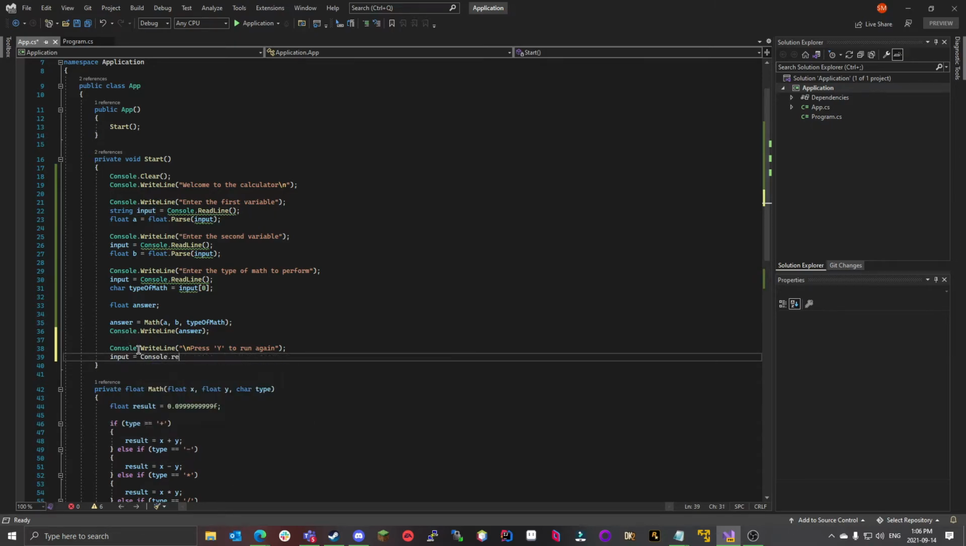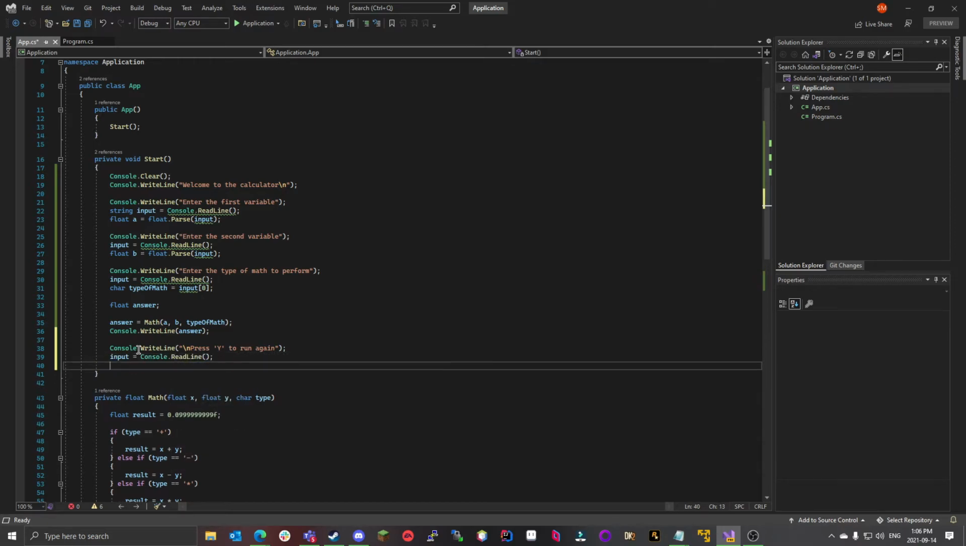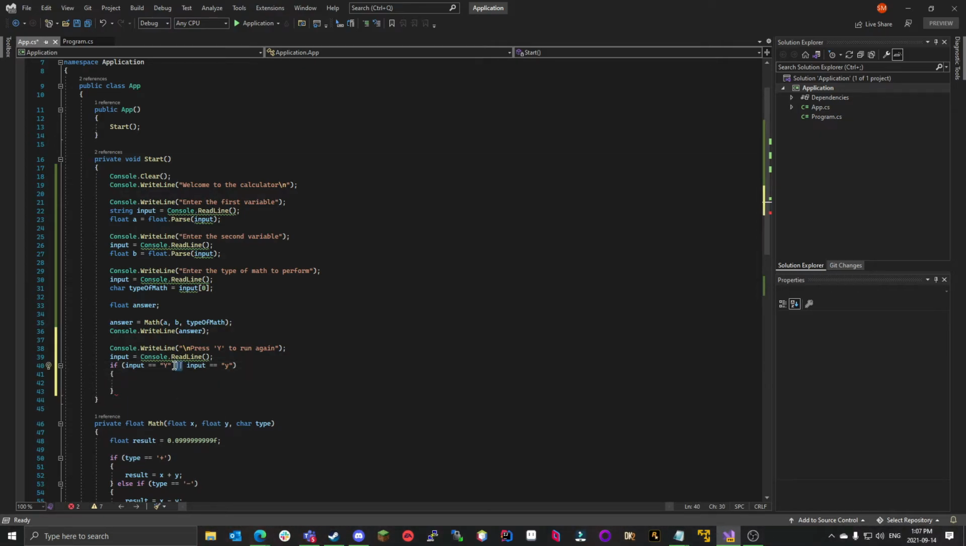Input equals Console.ReadLine, and we'll say if input equals just Y, or input equals lowercase y. Now what's this? What's this pipe here? Well, two pipes means or. So an if statement, remember, is if this condition is true, then run this code. What this is saying is if this condition is true, or if this condition is true, run this code.